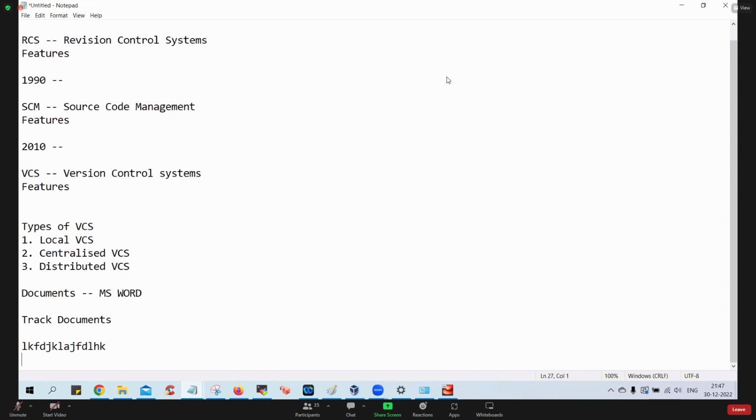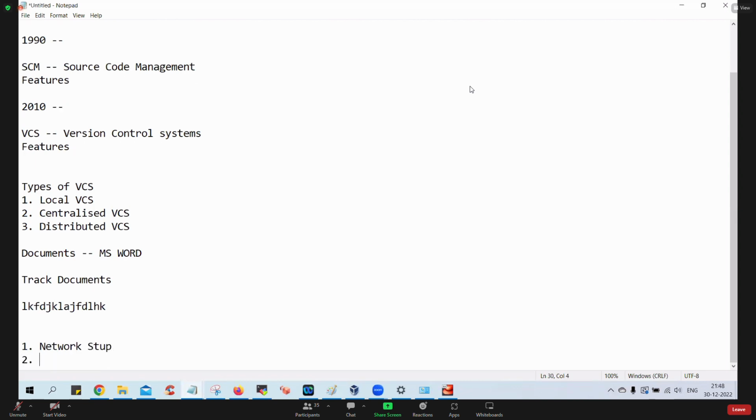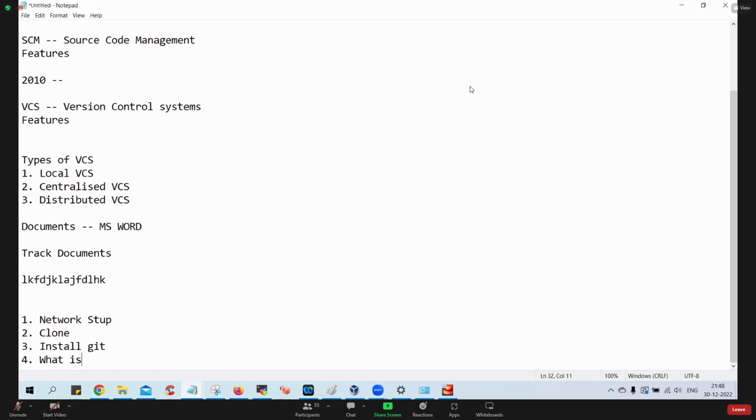So if you understood the logic, then we can proceed in the next class with understanding types of VCS, and then we'll start moving on to Git. So we just installed Git today. What is your duty for the day? Clone, create a clone mission. First, you have to work on the network setup, correct? Then second, do the clone practice. Third, install Git and spend some time on understanding what is VCS.